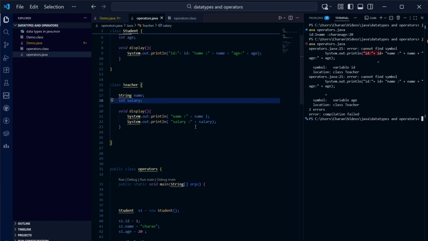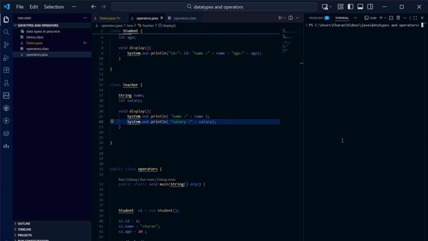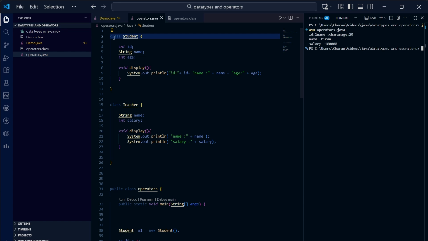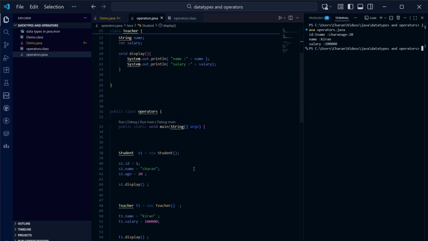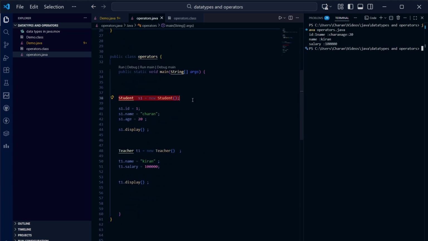For that I just fixed here. So I just removed and printed two strings in two statements. Now just for your sake I will clear this terminal window and rerun. So you can see that id 1 and Charan 20, this is for the class student. I hope you understood. It is printing this statement for the student, and the name and salary is printing for the teacher. So like that you can create an object like this for any class. I created for teacher also. So I hope you understood.